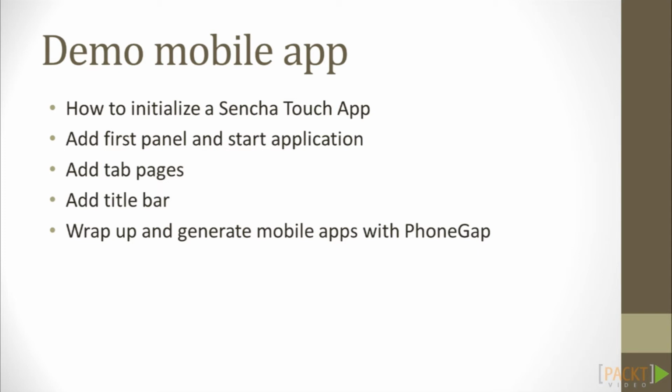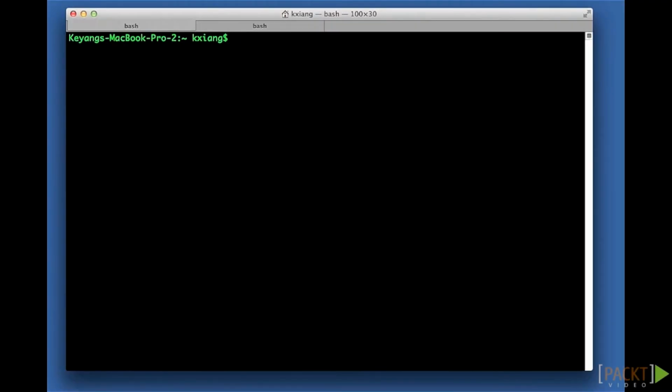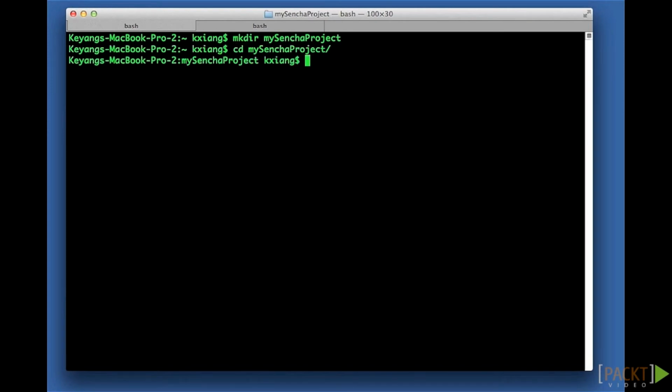We installed Sencha Touch in our last video. Here, we will create a Sencha Touch app and deploy it to a mobile device within minutes. You will also find how powerful and convenient it is to write a mobile app with the Sencha Touch framework. First, open a terminal, create a folder for your project, and change directory into that folder. Then, extract the Sencha Touch SDK zip file downloaded in the last video and copy the contents to the project folder.